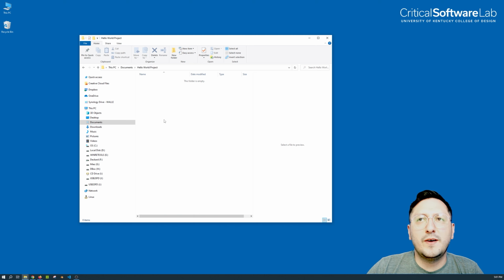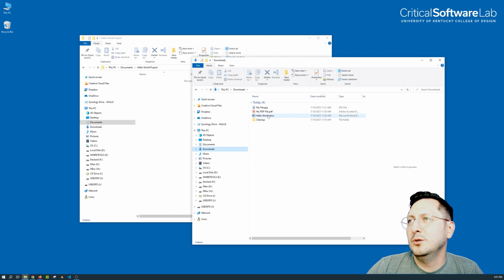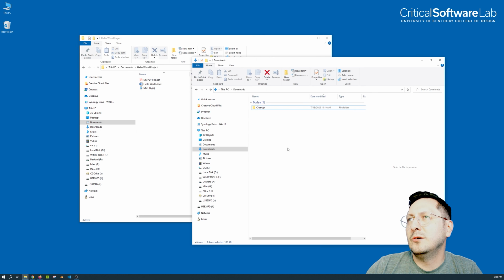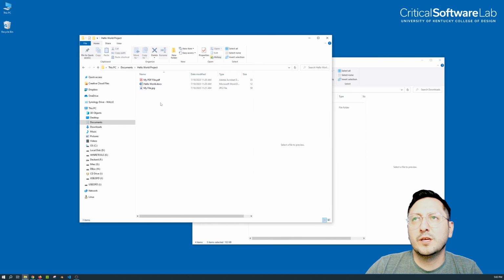I'm going to put all of the files that I've been working with from my Downloads folder into my Hello World Project folder. Go back to Downloads, and I'm going to select all of these files, and I'm going to drag them into my Hello World Project. And now my Downloads folder is clean. The Hello World files that I've been working with are in this folder. And again, I know exactly where they are in my hard drive.